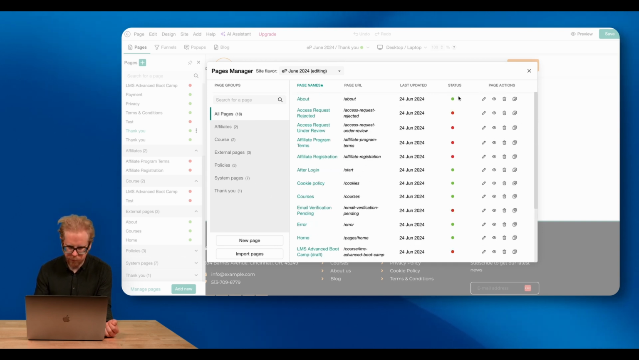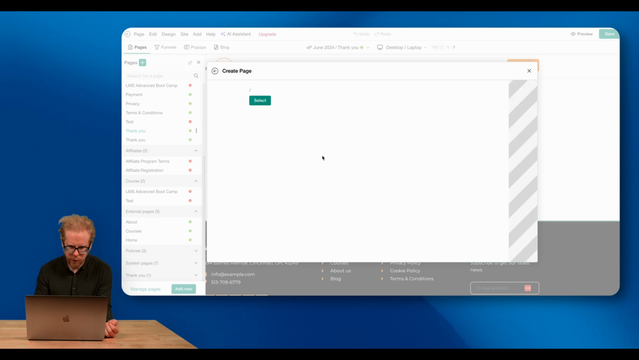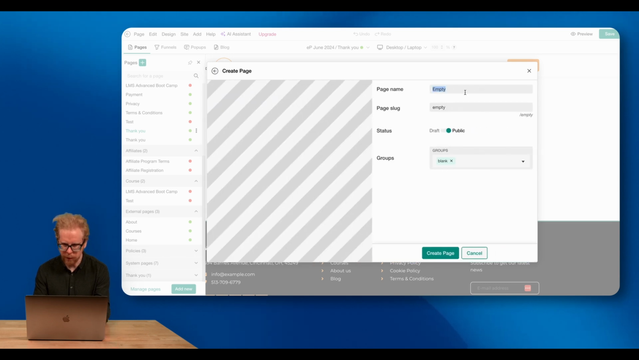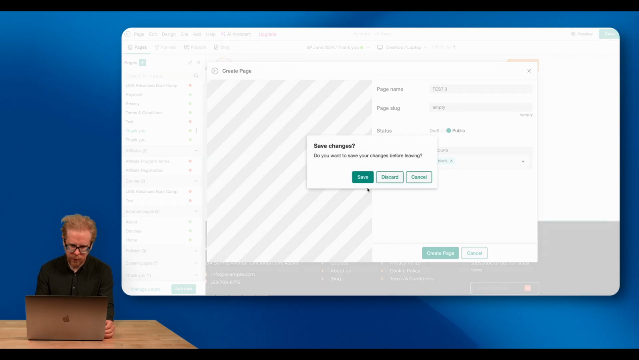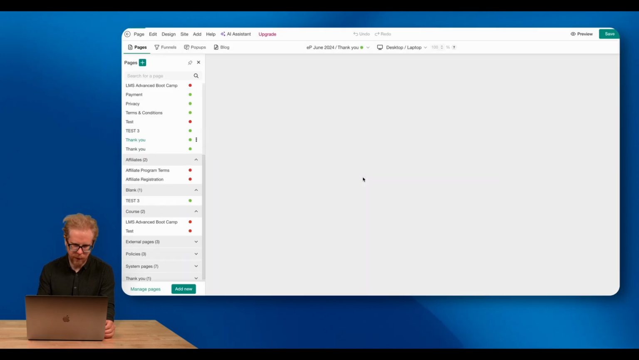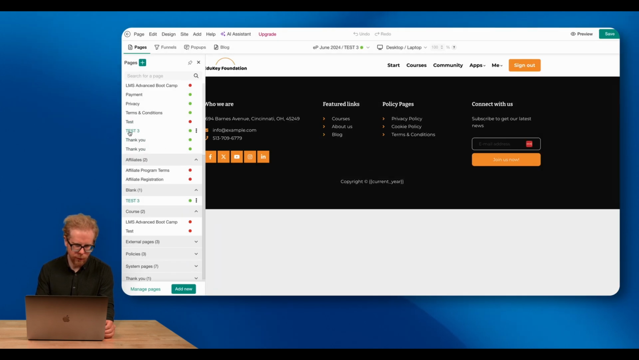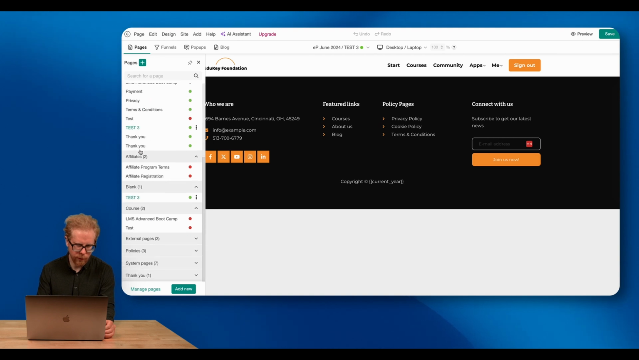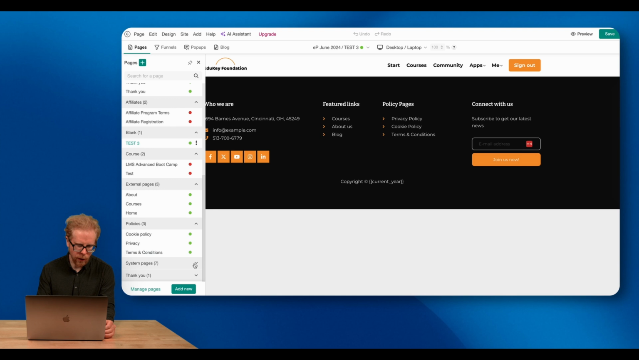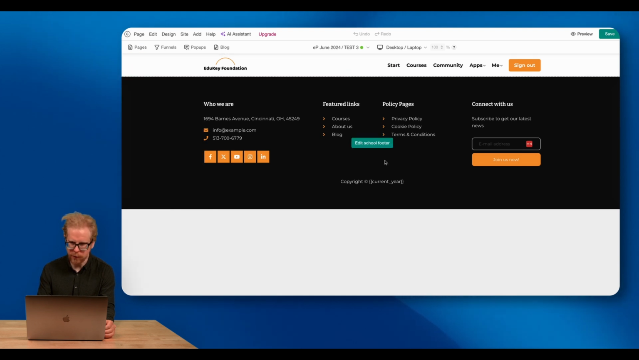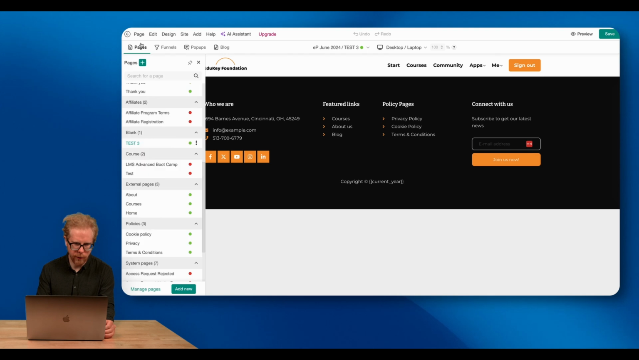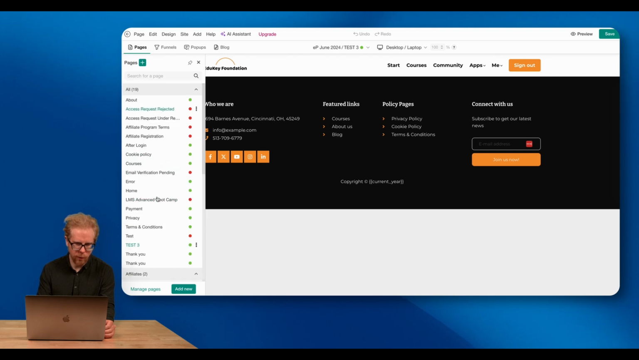Well, if I go new page, blank, give it a name, we're gonna go test 3, create page, save. Okay, saved. Now we have our test 3. Okay, so it's just going to show up under all pages. So there's just a lot more going on here. Now I can exit out of this and just focus on the one page and go back here, and here's all the pages. But they're always kind of right here.